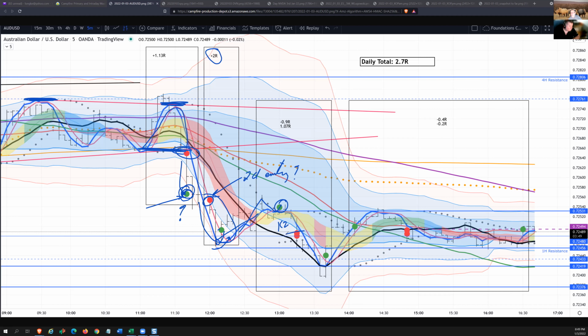That exit is way late. That should be over here. On a 5 minute bar, you should be on a 1, 2, 3 exit right here. So we should be cutting out about half of that loss.